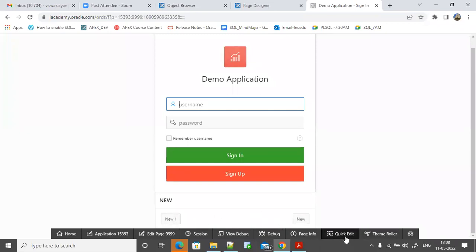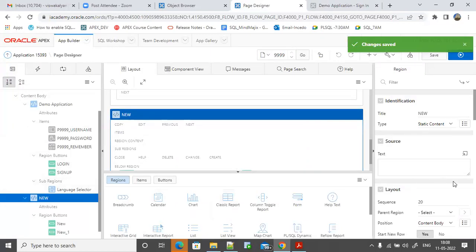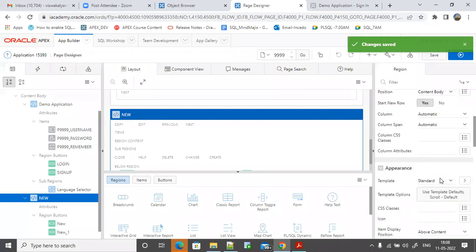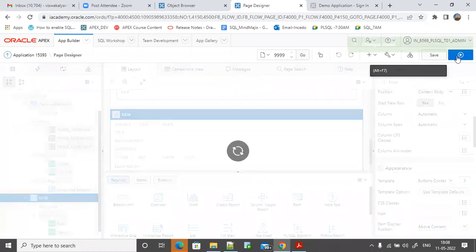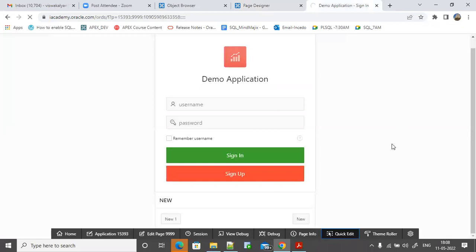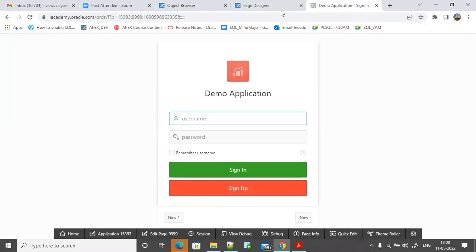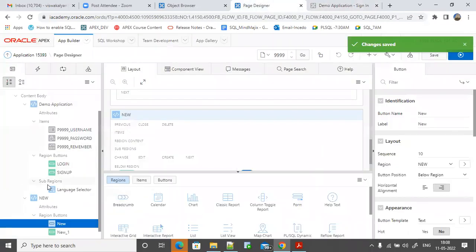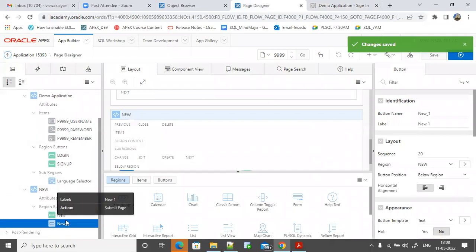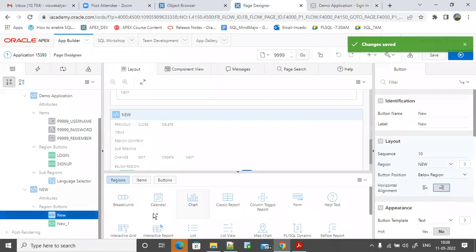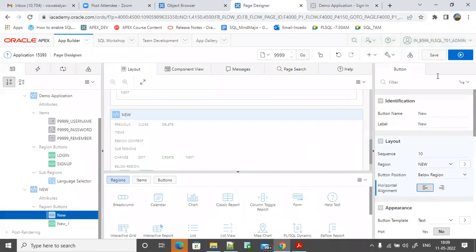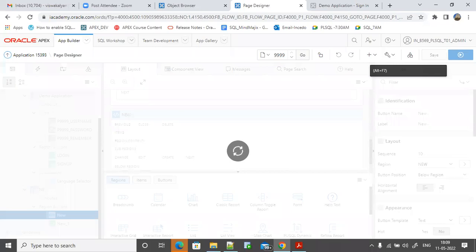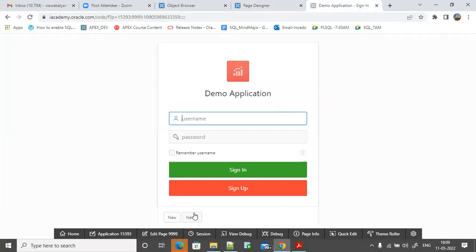If you still want to move to the side, then you want to change the template of this region to button containers. Okay, then click on save changes. You can see, click on this, it is on the right side and this is on the left side. You can just change the position of this to the left side. Okay, then save the changes, right click on it. Got it. This is how you do the alignments.